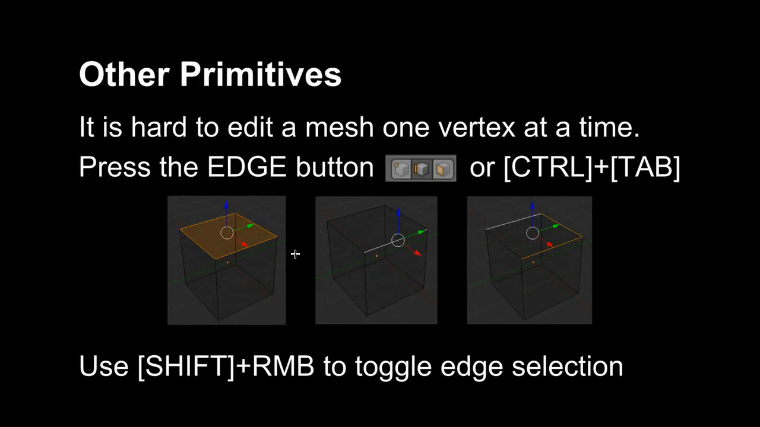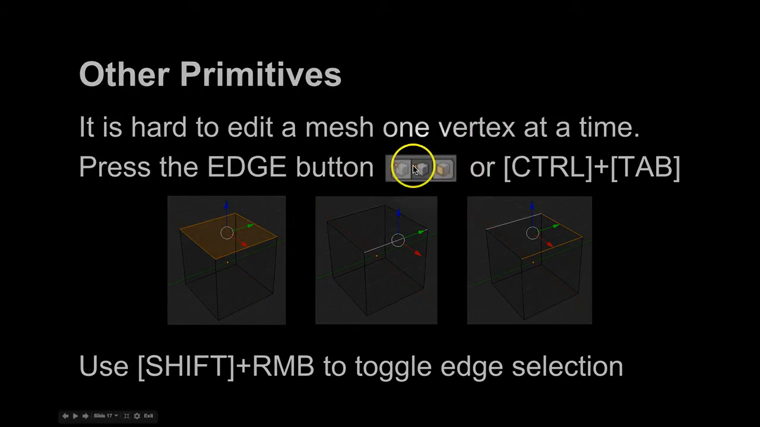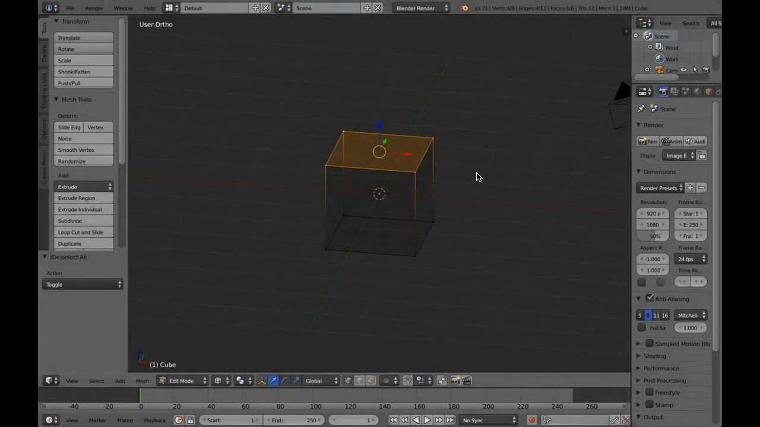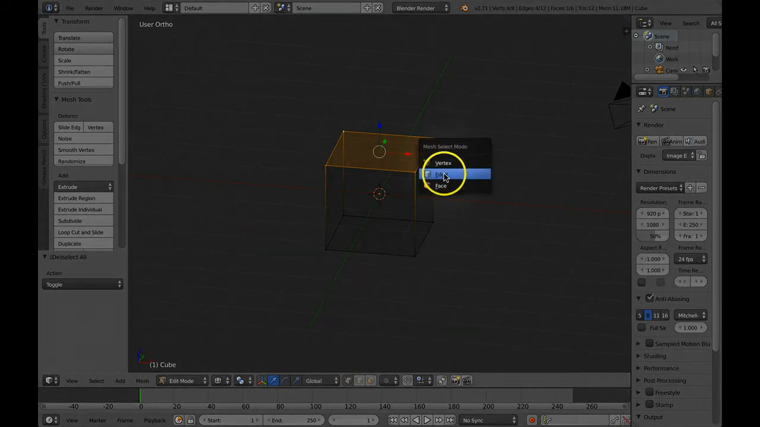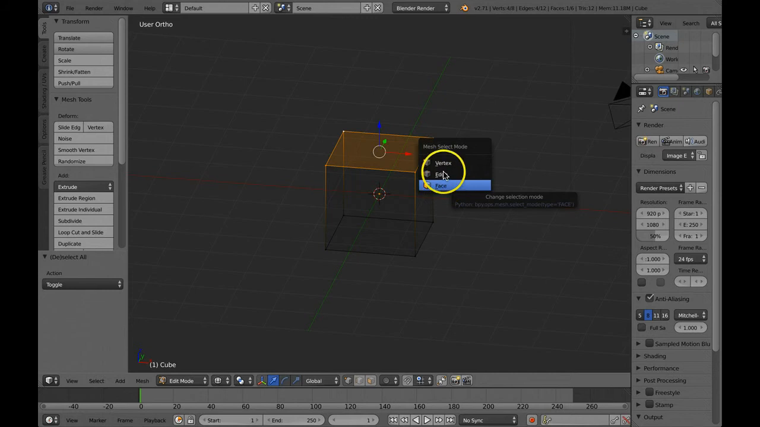So far we've been selecting points, but there are other primitives. It's hard to edit a mesh one point at a time. The Edge button allows you to select an entire edge at once. We can switch from vertex mode to edge mode by pressing the buttons or by pressing Control and Tab keys on our keyboard. If I hit Control Tab, I can pick between vertex, edge, or face mode. I can type 1 or V for vertex, 2 or E for edge, and 3 or F for face. I'm going to do E.